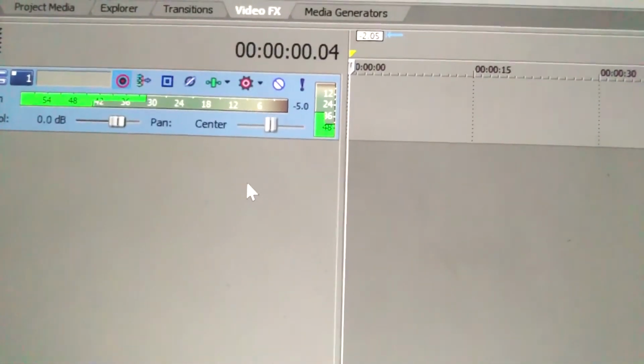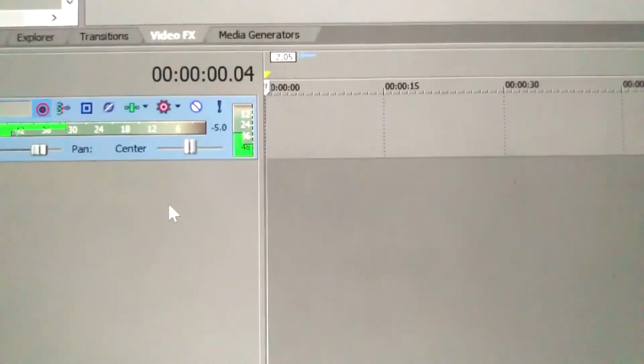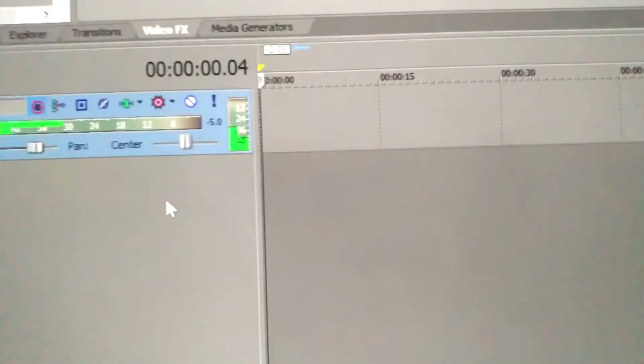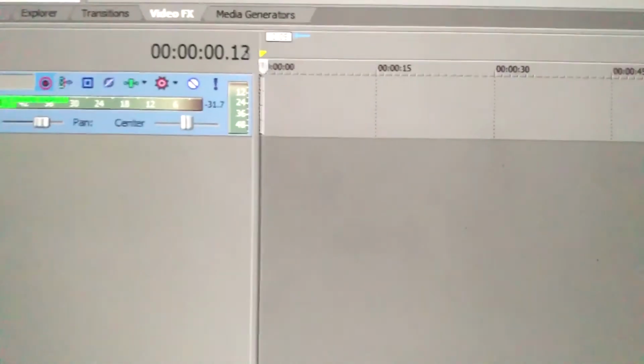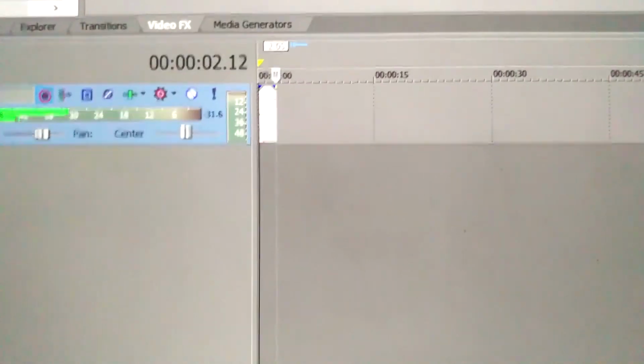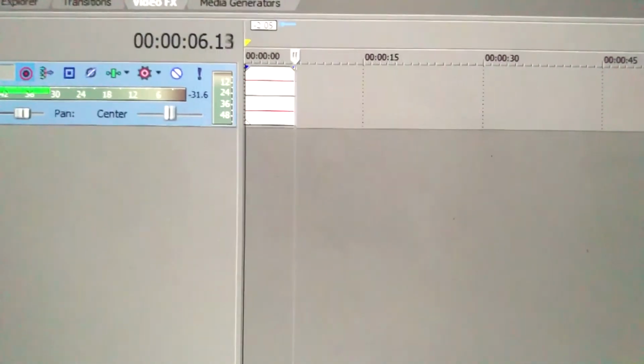So I've opened up Sony Vegas here, and I'm going to be recording the line input sound in Sony Vegas. So I'm going to go ahead and play the violin, the synth strings, and click record and show you. So now it's recording, and I'm going to now play the keyboard.